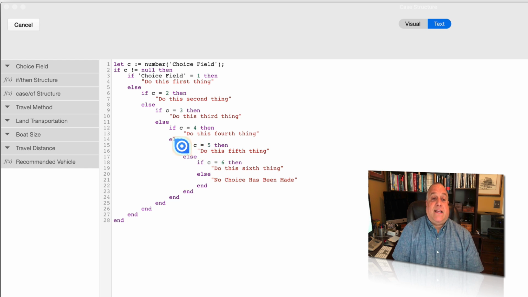Therefore, if C equals 5, if the fifth choice has been made, Ninox will first determine, is C equal to something other than null? If it is, is it a 1? No. Is it a 2? No. Is it a 3? Not a 3. Is it a 4? Nope, not a 4. Is it a 5? Yes, it's a 5. But it will look at the 4 previous evaluations before it determines it was a 5.